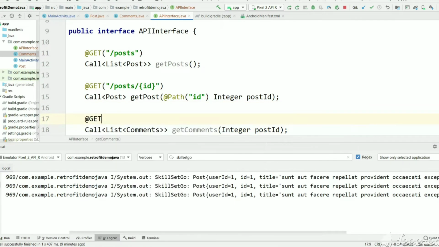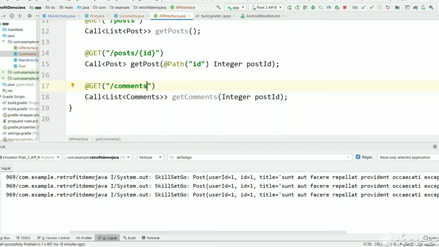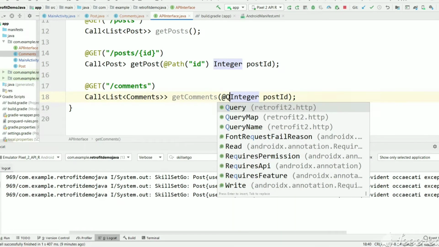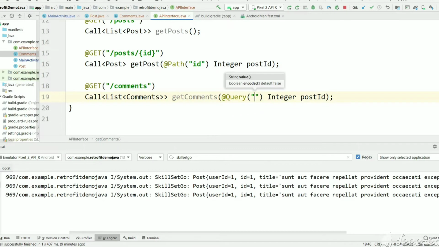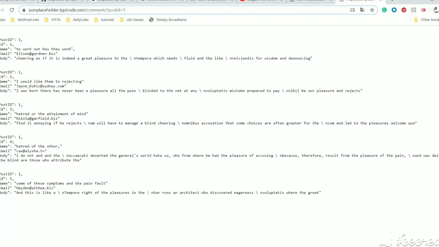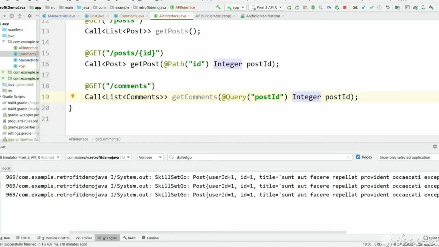@GET /comments. And here we have a query parameter that we need to map to this input. We have an annotation @Query in the Retrofit 2 library, and we name this query as postId. As you can see in this URL, the query name is postId. And that's it. We have mapped this function to that URL successfully.